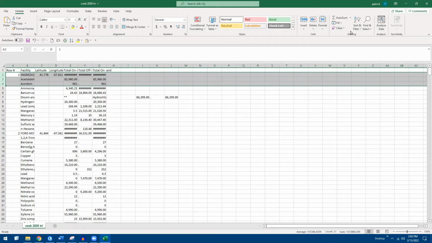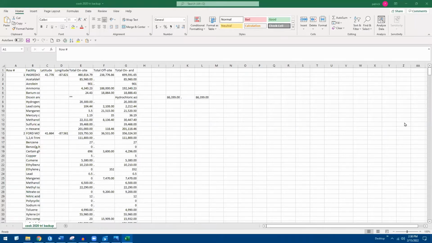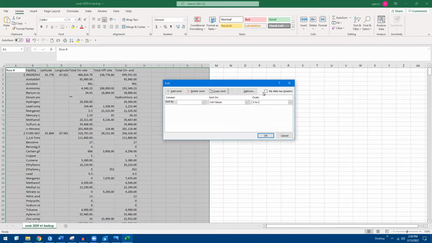After I've done that, I'm going to do a custom sort. And when I do a custom sort, I want to make sure that I check the box that my data has headers. And so I'm going to sort by the row number, which is a sequential number that each facility has. You can see with all the chemicals listed underneath it.